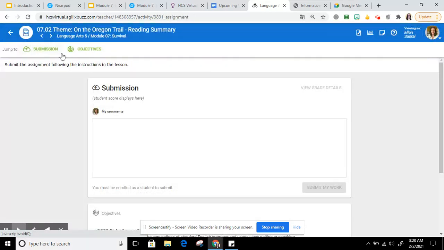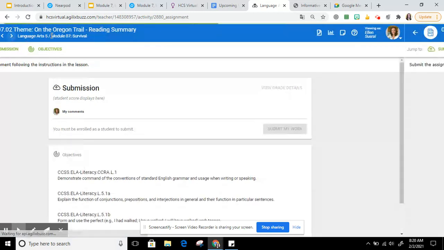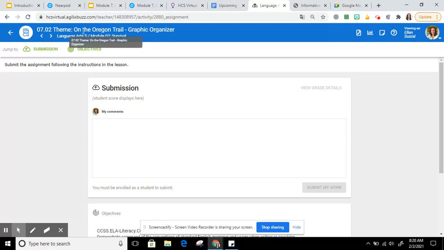you've got 2 submissions for 702. Your first submission is here. The reading summary you'd submit by clicking on the blue plus button on your screen. And then if you go over to the next activity tab again, you've got the graphic organizer submission. So you're going to submit the summary and the graphic organizer, and you'll have that blue plus button to submit your work.